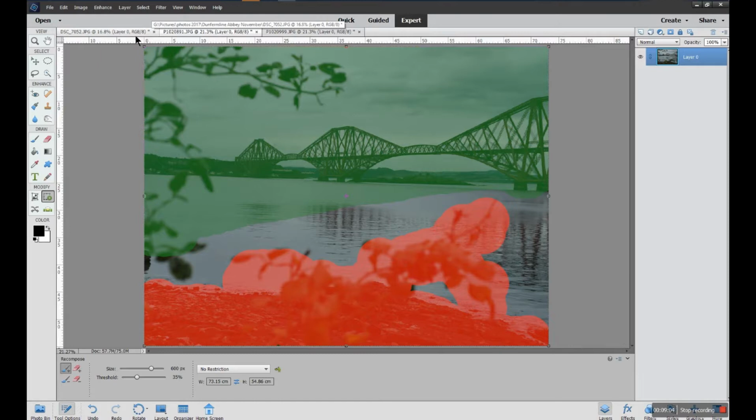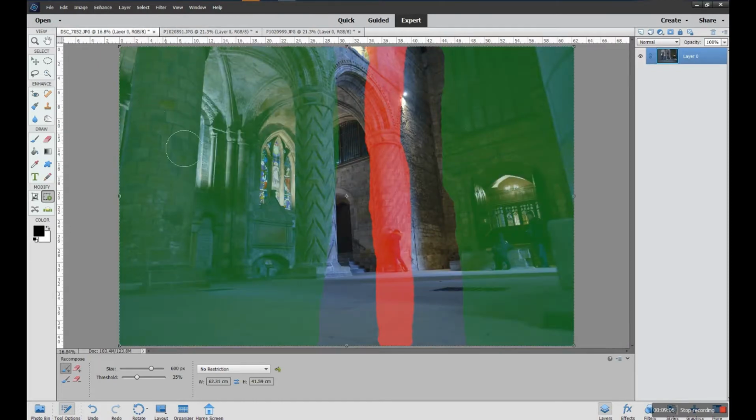And I haven't actually found a picture I can try it on. And for most people, it's things like this where people are in the middle of the frame you generally want to take out. So I would think it's going to be limited in its usefulness. But do have a go.